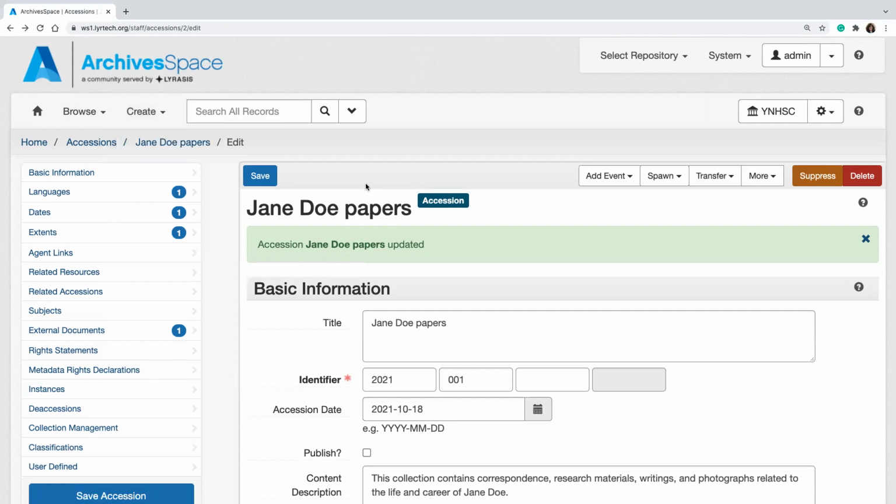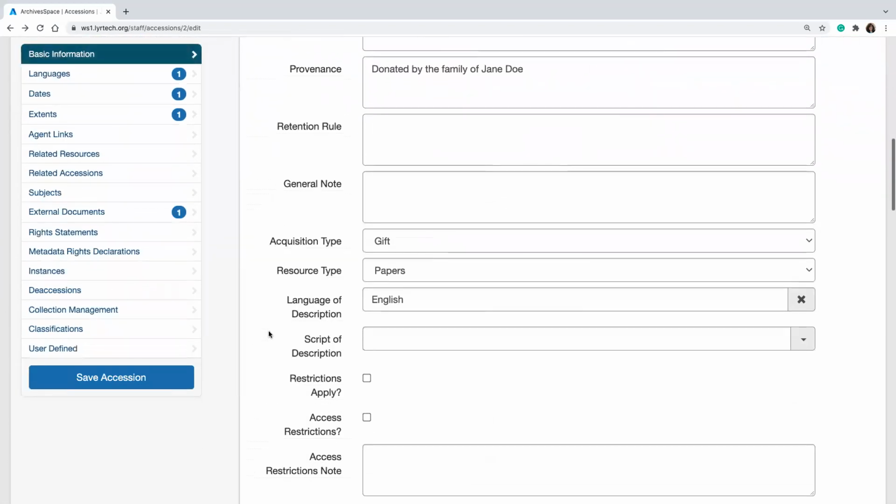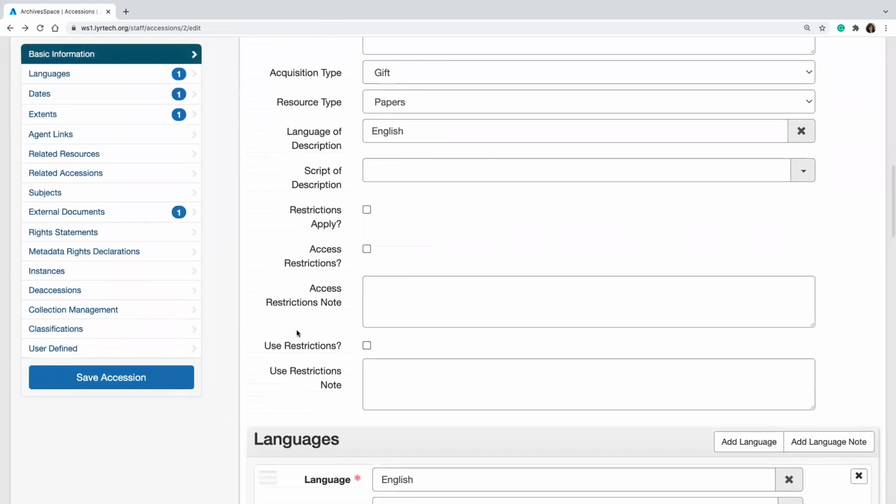Elizabeth asks, can you clarify the difference between an access and a use restriction? Yeah. So access restrictions just refer to what restrictions you have on accessing the materials, like what they are able to view and what's open for research.